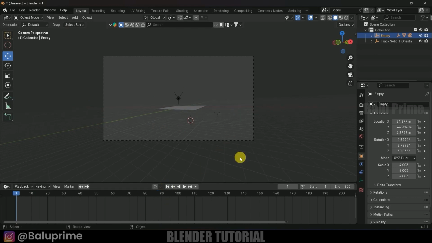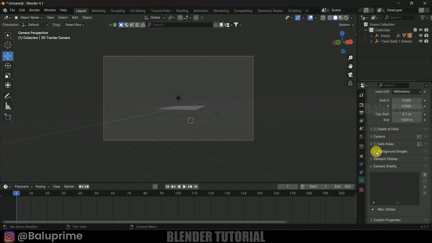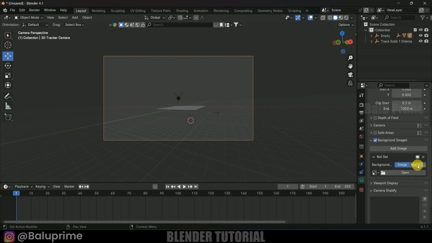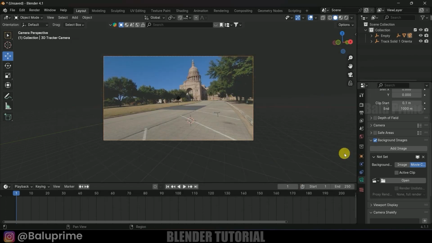So here let's add our footage. So select the camera here, come to this camera options, scroll down, enable this background images, expand this one, add image. So select this movie clip since we are using a movie clip, and open. So locate the file. So here I got the footage, and open clip. So we got the footage, right?